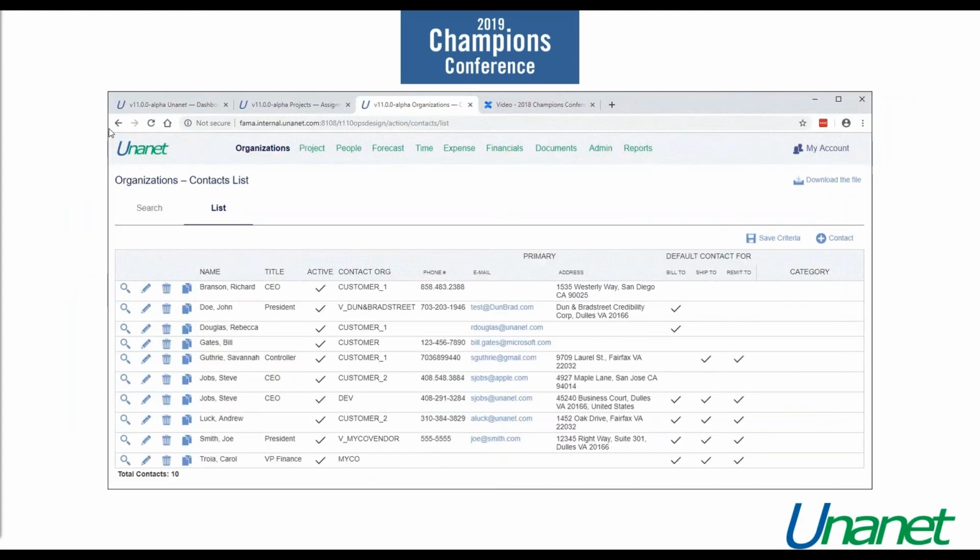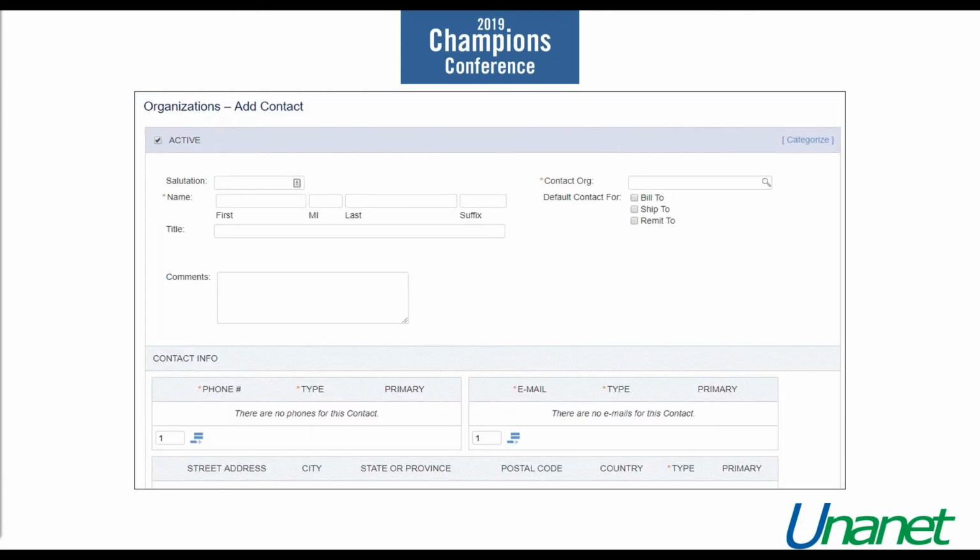Contact management. So we have really high usage of this, again, internally. Contact management is available. You go to the organizations, then contacts, and we are in the list here. We can see all of our various contacts, and we have various fields to choose from. Adding a contact, we can make a contact inactive.